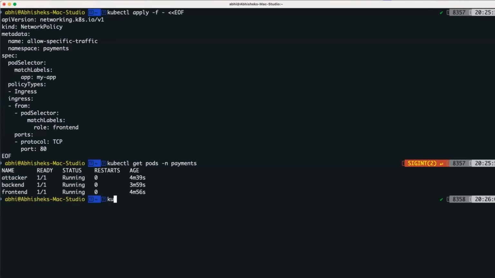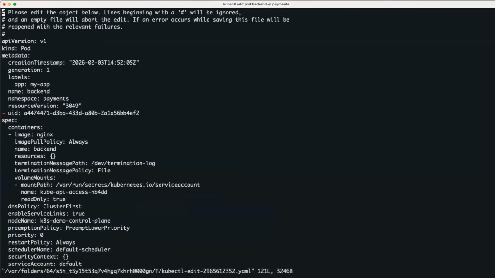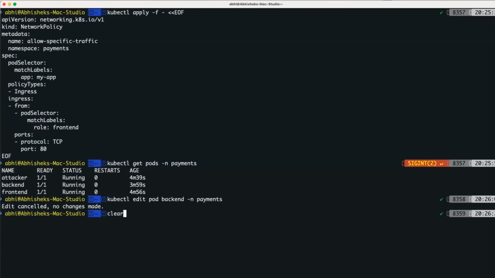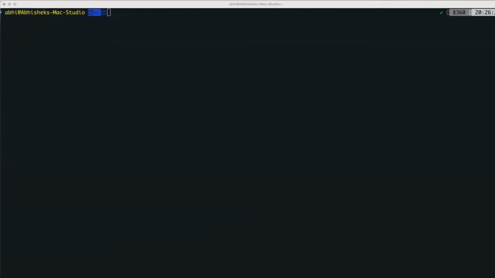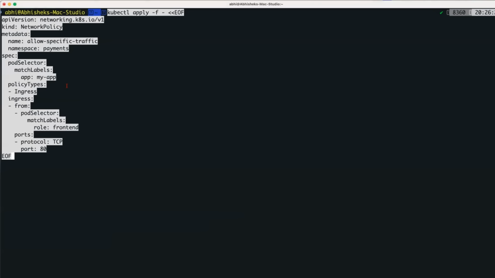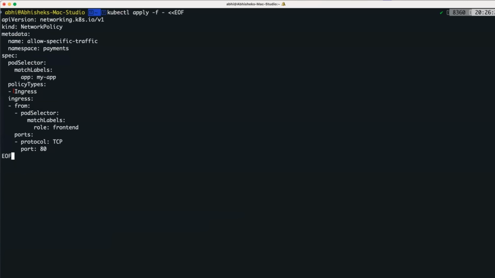If I just run kubectl edit pod backend -n payments, you will notice the backend pod only has this label called app: my-app. So that means the network policy that we are creating will be associated with the backend pod. Okay, so we defined which pod the network policy should be associated with. Then policy type. Which policy type?